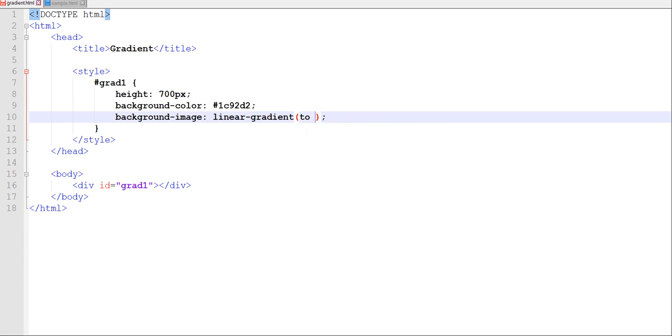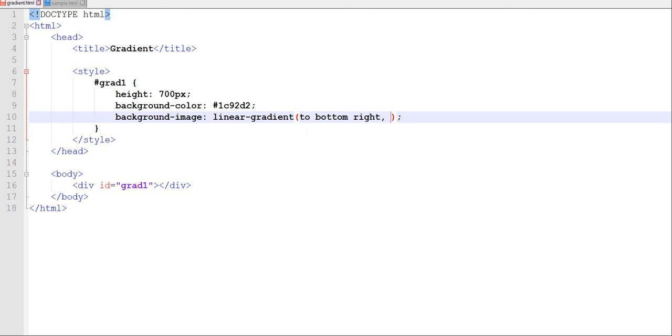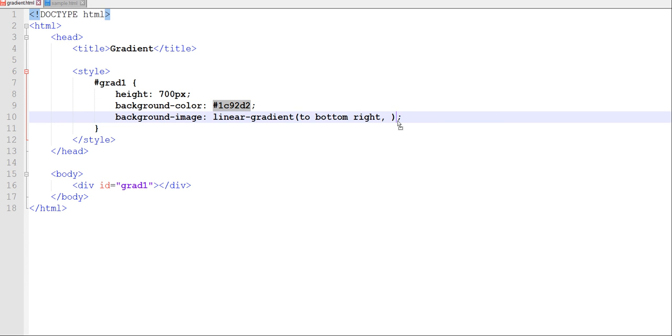If you notice at our example, it goes from the top left to the bottom right. So what we're going to write is we want it to go to the bottom right. This is obviously my preference, but you can do another direction if you prefer. Next, I'm going to take my first color and put it in the next parameter. And for the third one, I'm going to copy paste another color.